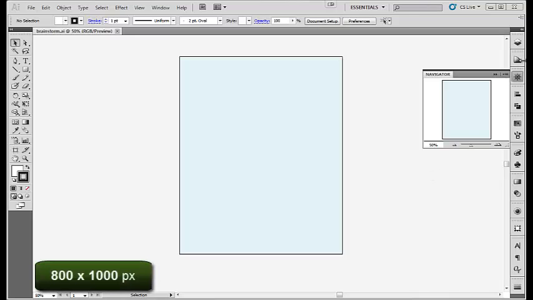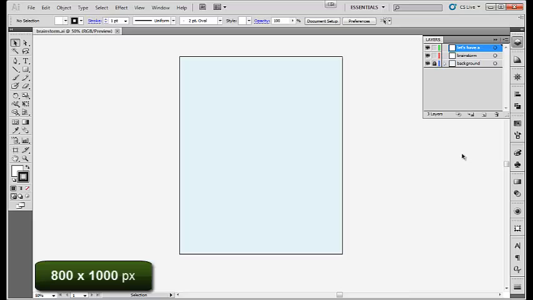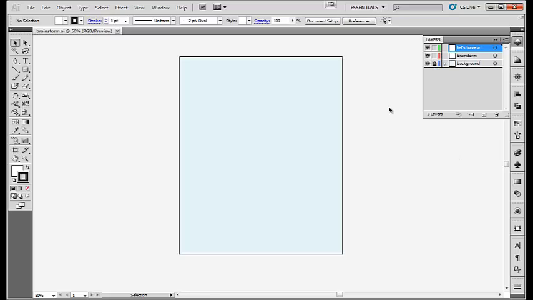I've set up a document that's 800 pixels wide by 1,000 pixels tall. It's got three layers on it. The first is a background layer with a light blue rectangle that covers the whole space, and this guy's locked because we won't work with it until the very end. The second layer is where I'm going to put my brain text, and I'm going to call it brainstorm. And that final layer at the top is where I'm going to put the text that's going to wrap around the top of the brain, and I'm going to call it Let's Have A.